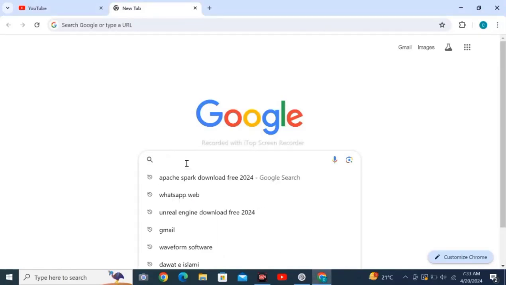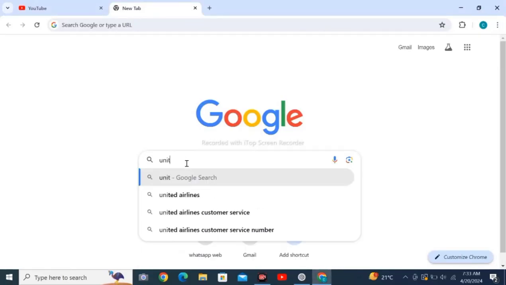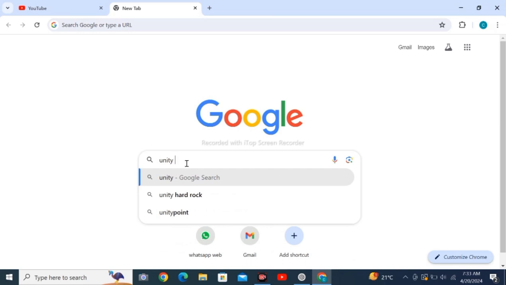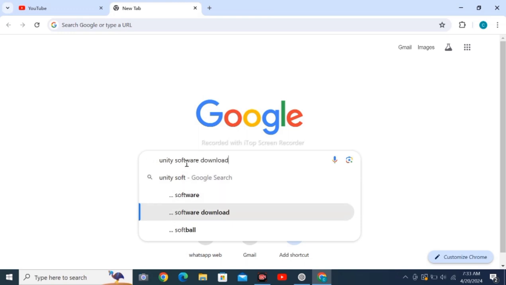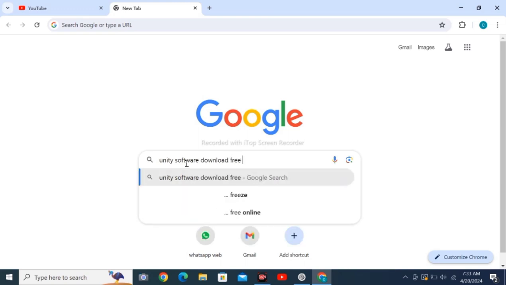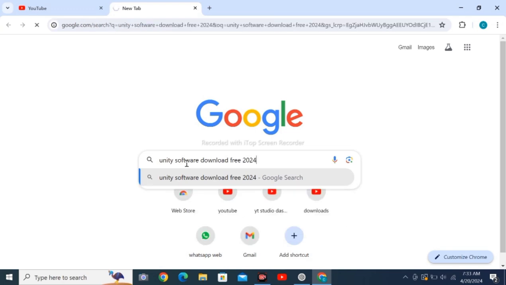Want to develop a game? So download this software named Unity software. Just open Google Chrome web browser in your personal computer or laptop and search for Unity software download free 2024.